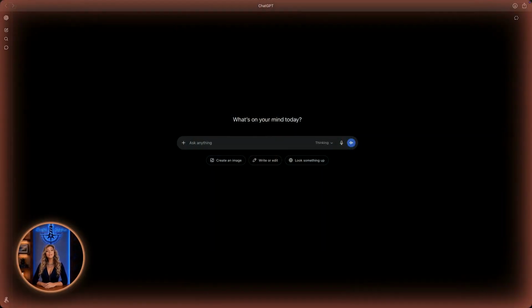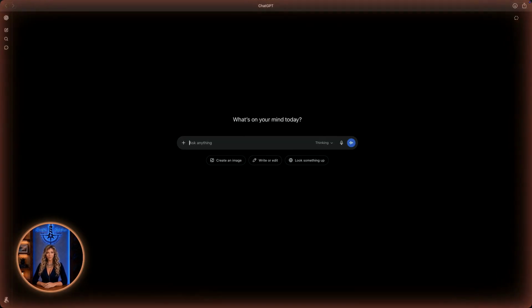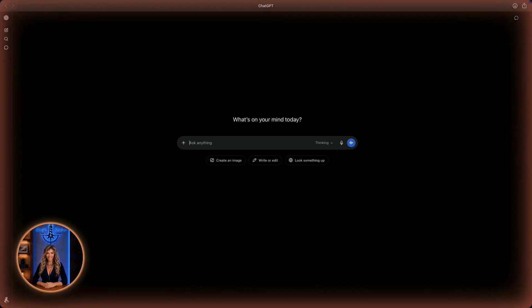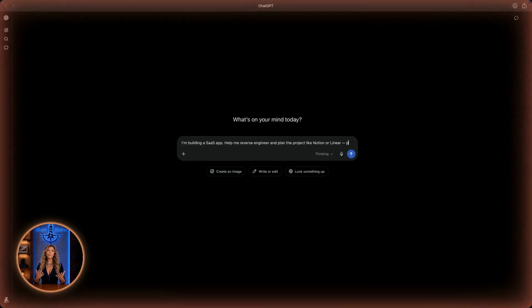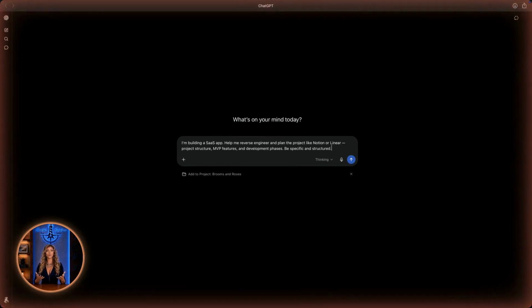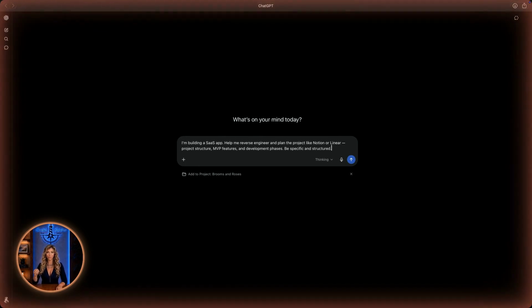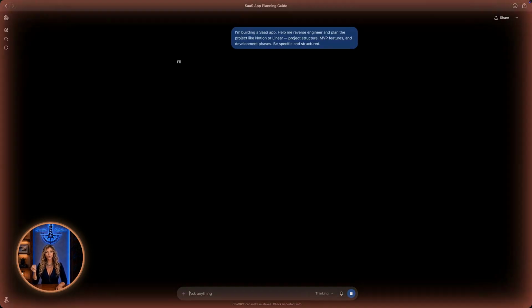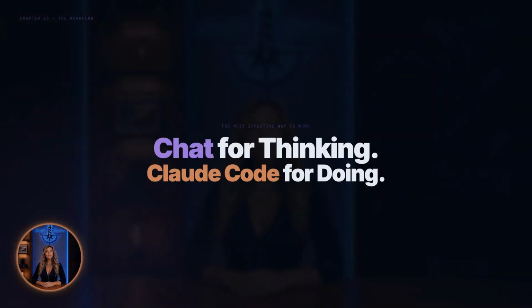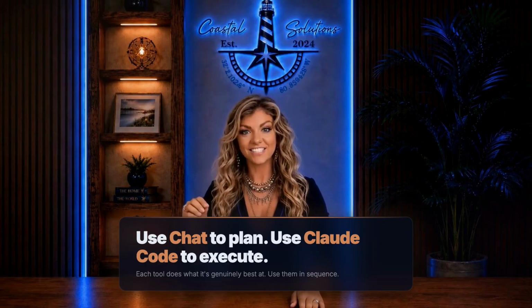Now I want to talk about something that I think is genuinely underused and incredibly powerful. Using a regular Claude chat conversation to plan before you ever go into Claude Code. Here's the concept. Before you open Claude Code and start a big project or a complex task, you have a planning conversation in the regular chat window. You describe what you want to build. You work through the architecture. You figure out the approach. You ask Claude to poke holes in your plan. And then, when you have a clear, refined plan that you actually believe in, you bring that plan into Claude Code as the starting context.